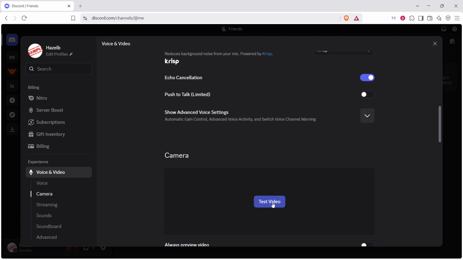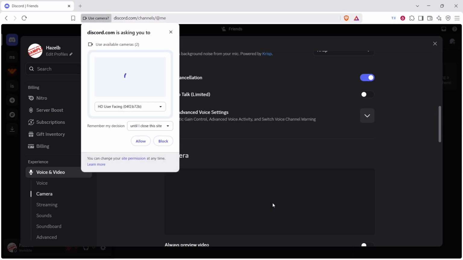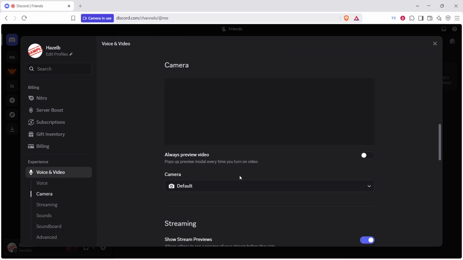Scroll down to the camera section and click the Test Video button. Click Allow when your browser asks for camera permission. Your camera preview loads, and you'll see yourself on screen. Toggle Always Preview Video off if you don't want to see yourself every time you join a call.